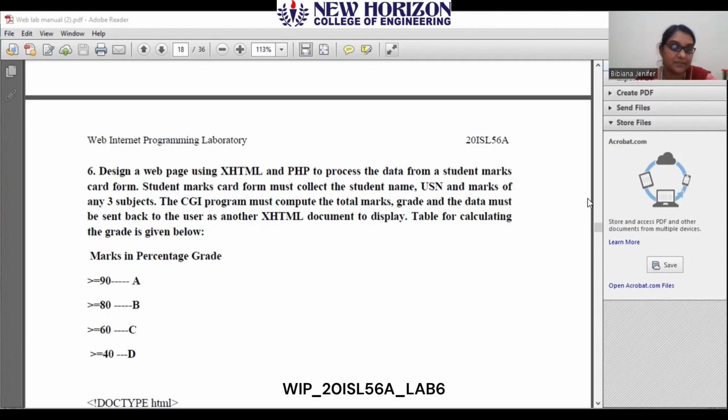So here, as per the given question, we are going to create a web page using XHTML. That web page should contain student name, USN, and marks of any 3 subjects. Next, using PHP, we have to compute the total marks and give the grade, and that data must be sent back to the user using another XHTML document, so that it will be displayed as the output.